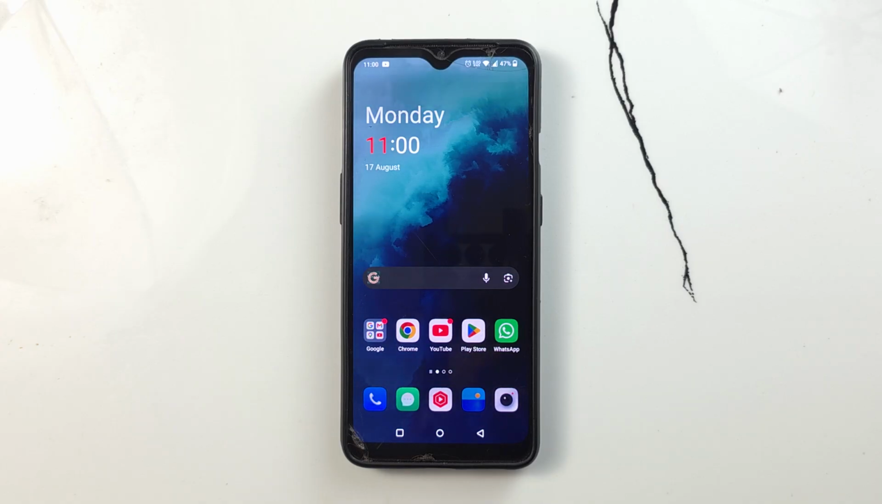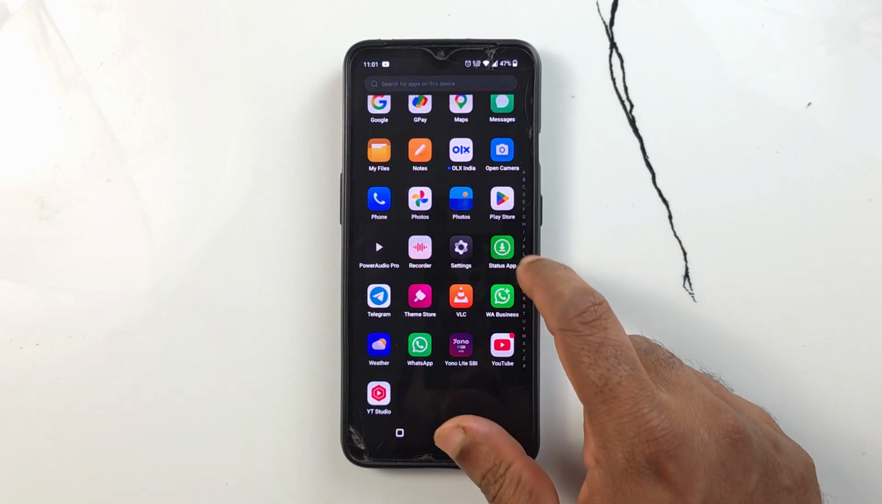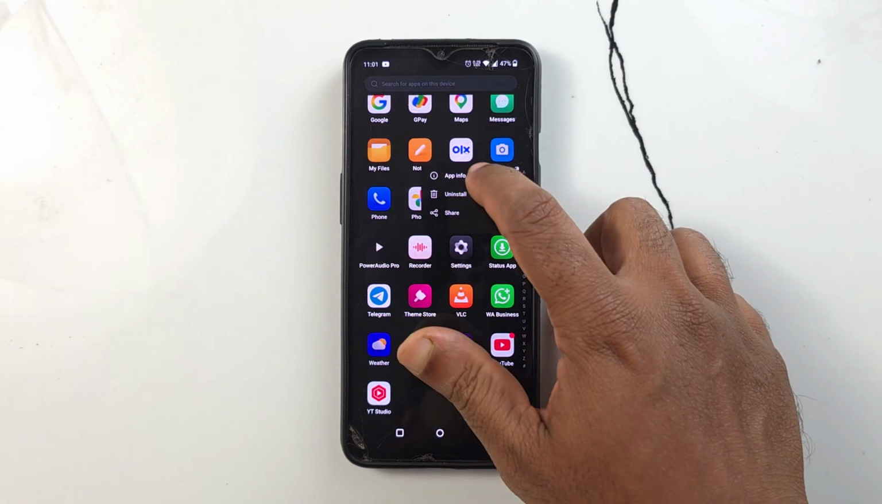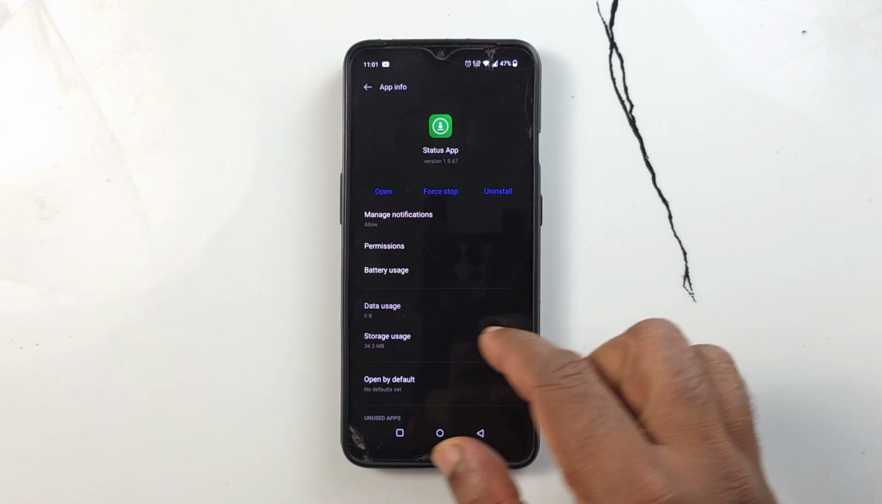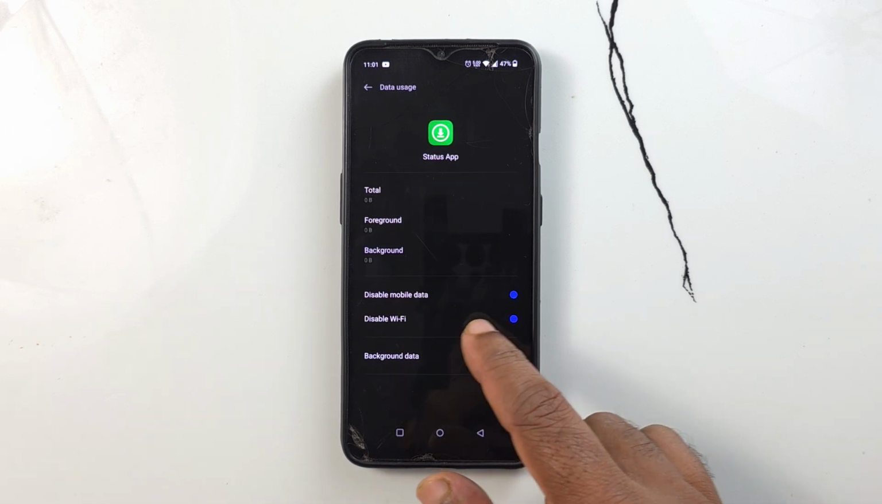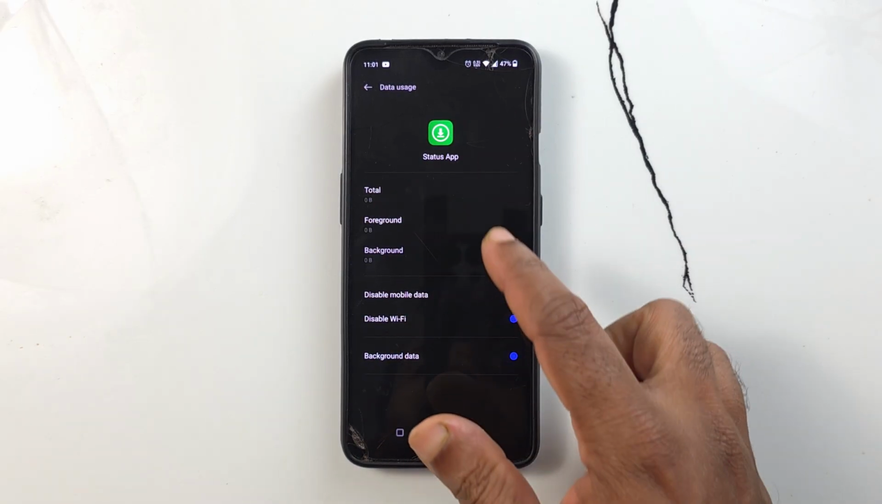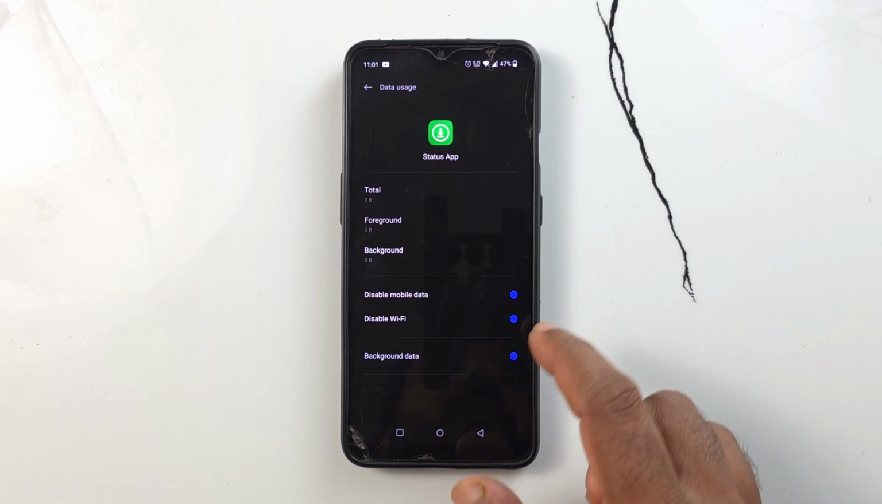My recommendation is, if you are using any Chinese phones like Mi, Oppo, Vivo, iQOO or OnePlus, you can simply tap and hold this application and click here for application info. Then go to data usage and simply disable data usage from the beginning. That means after you download, never open that application, directly go to data usage, and simply disable mobile data and Wi-Fi.